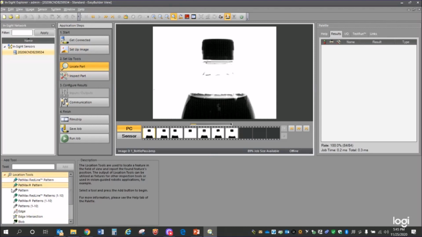Now there's all kinds of fancy tools down here. I always tell people I want to do it with the most basic tool. The reason why, with the emulator, I don't know right now what camera I'm going to hook up to. I may be hooking up to the least expensive black and white generic camera, or I might be hooked up to the fanciest vision system on the planet, right? But if I can do it with the least tool, it'll work on all the cameras. Does that make sense? So I'm going to grab not PatMax Redline or PatMax Pattern. I'm just going to grab the one that says Pattern under Location Tools.